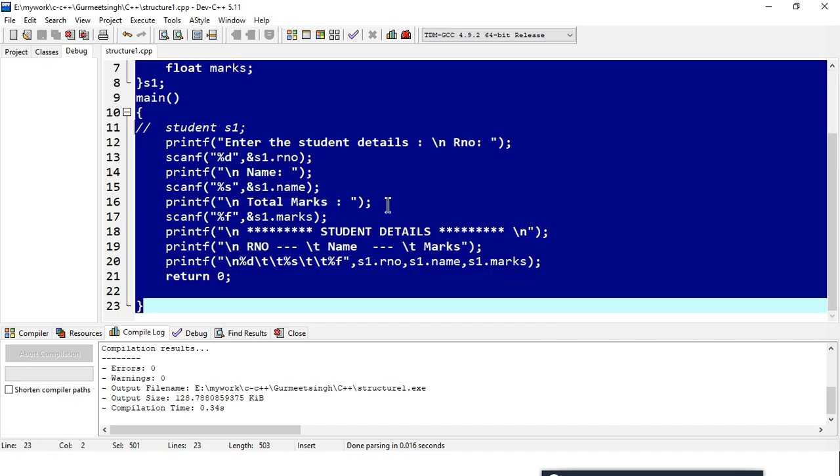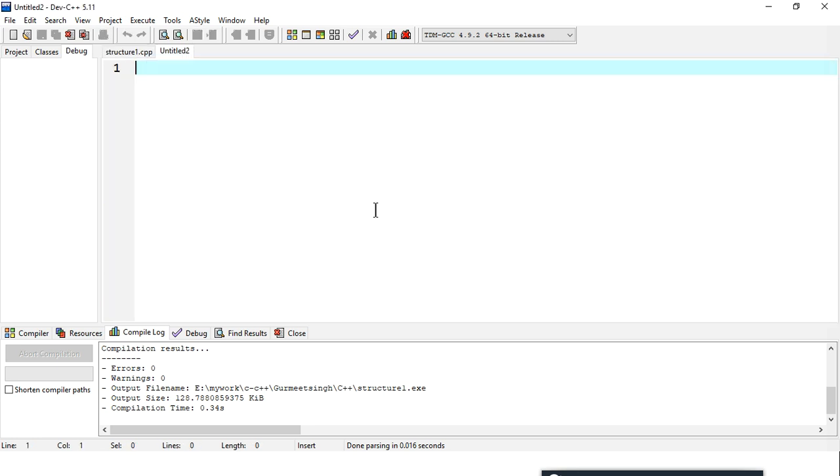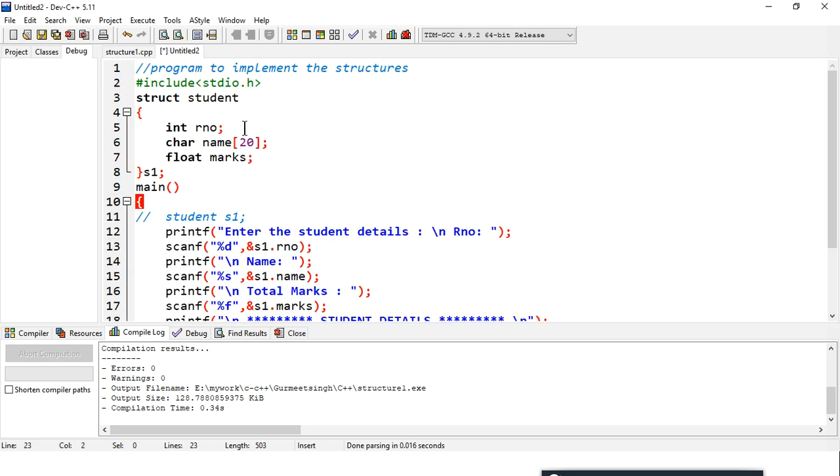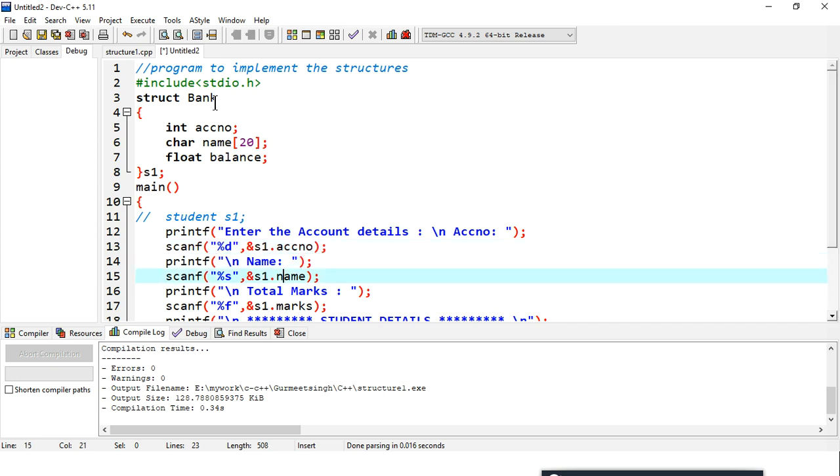You can create another structure by yourself. I'll do this for you guys as well. I can convert this student into a bank. Bank. So I'll say account number, name, and then balance. Enter the account details. I'll replace roll number with account number. Name will be as it is.